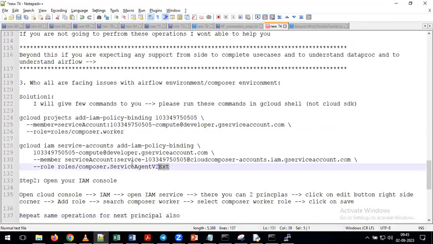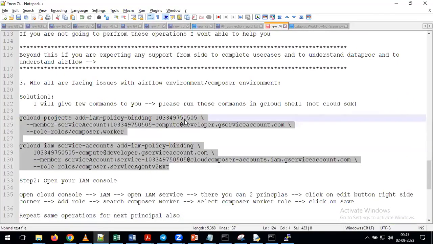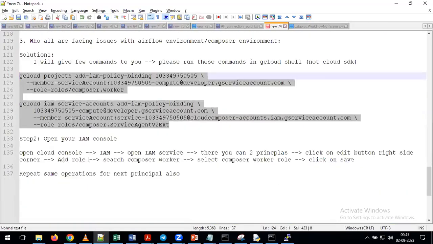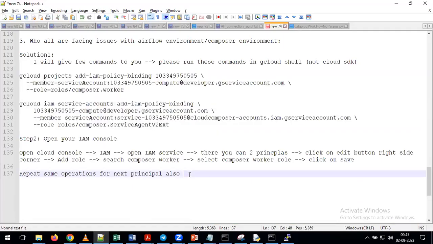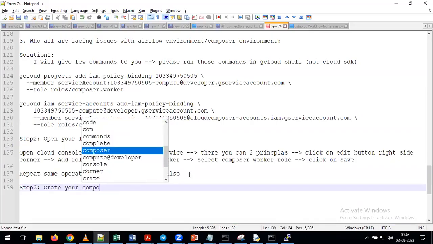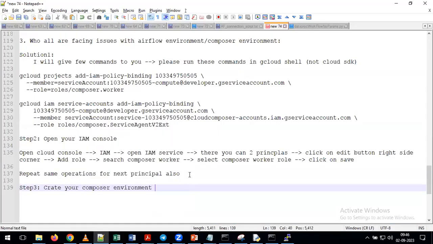So first step is you need to run these two commands by changing your project number. Next step is you need to go to the IAM console. In the IAM console, we are adding few roles only. After that, in the step 3, create composer environment as we discussed yesterday.